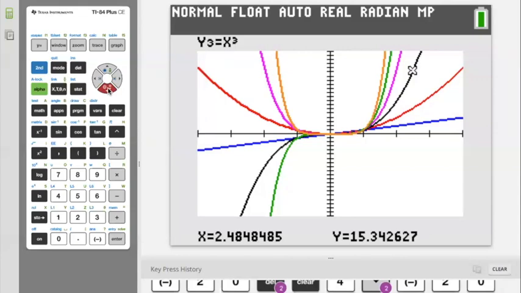And then I'm going to arrow down, arrow again, and I go to x to the fourth power. X to the fourth power is this pink graph that looks similar to the parabola, but it's not as wide, it's much narrower. And then I go to x to the fifth power. X to the fifth power is this green graph right here. And then x to the sixth power is this orange graph.